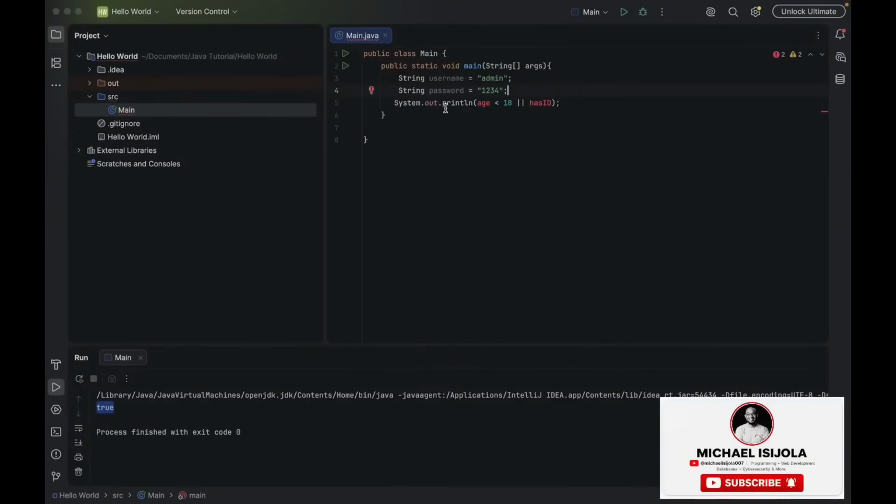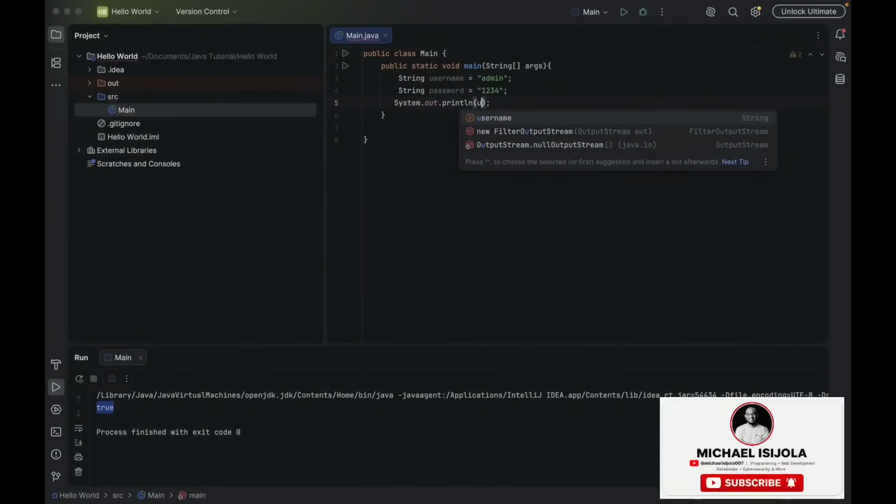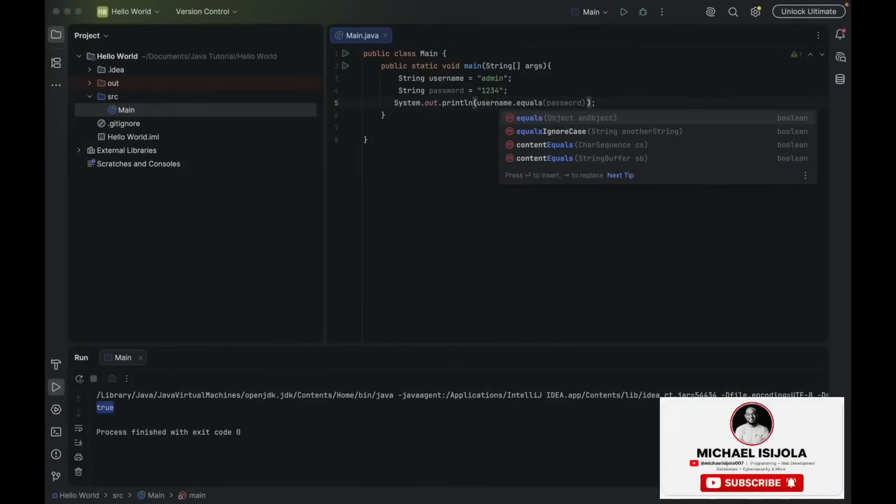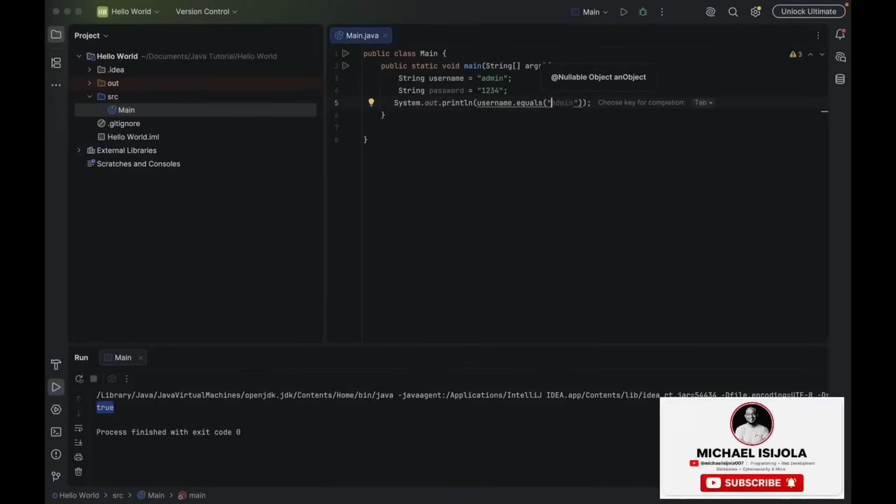And this is an example of what you're going to write as code for a login system, and we're trying to check if the username and password are correct, because we want to verify if the person trying to log in is the real owner of the account. So we say username equals admin.